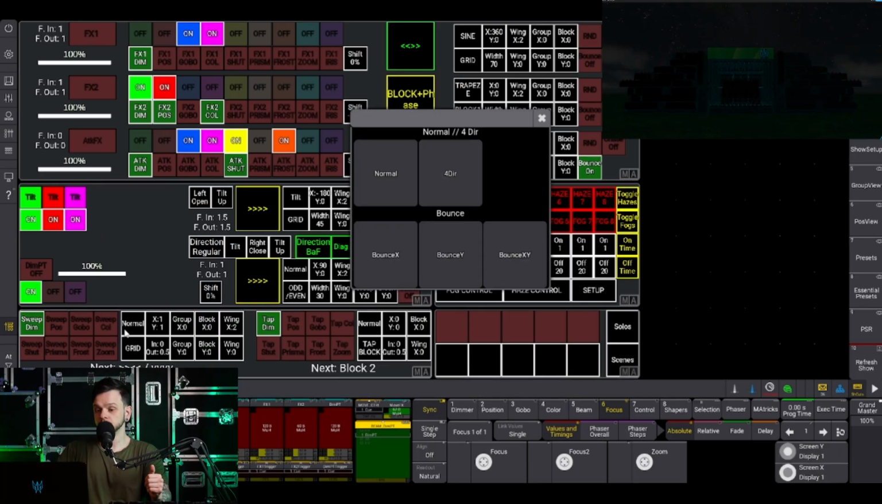Let me break down the sweep modes you have. You have normal, which is the regular one. It's just going to go through one direction. This is available on every tier. And we also have the bounce modes. You can bounce on x-axis, bounce on y-axis, or on both axes. This is available on advanced or pro tier, and you can also alternate on 4 directions. So for example, you go from the left to the right, right, left, open, and then close. This is available only on pro tier.